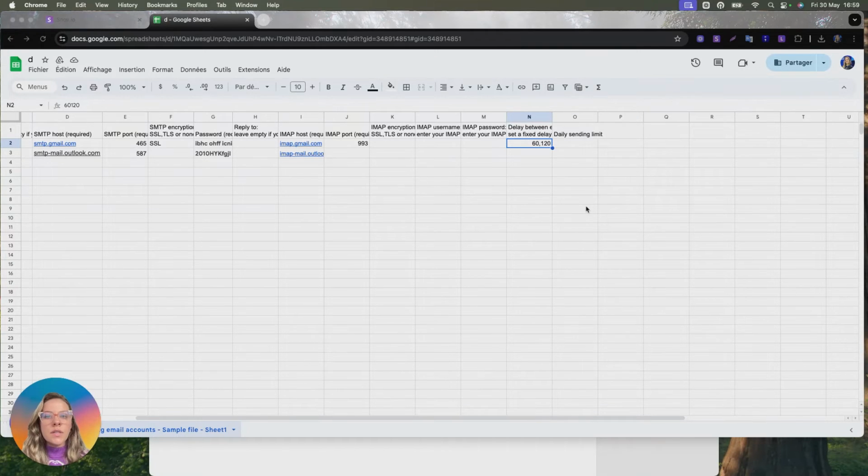So the first one, delay between emails. Here you're going to enter the interval value in seconds for the email sent from this account. One number will mean that you have a fixed interval, and if you add two numbers separated by a comma, it means a random delay in the range of the entered numbers. The field value will be set to 30 if you leave it blank. I would recommend using the random delay, and here I added as an example 60 to 120.